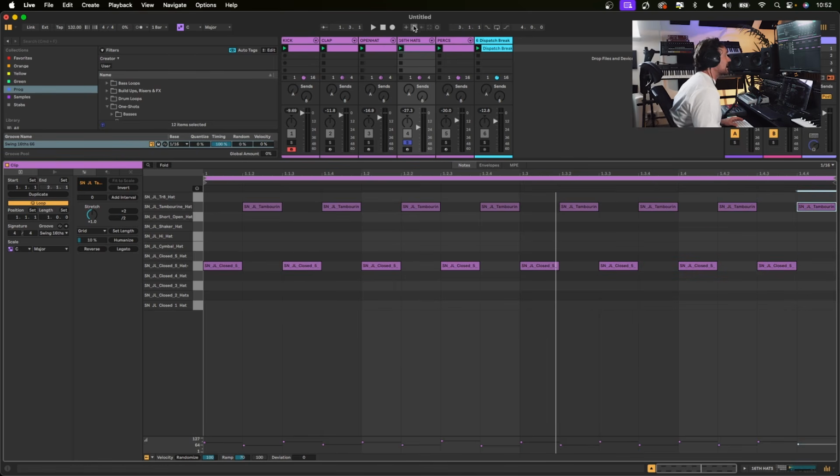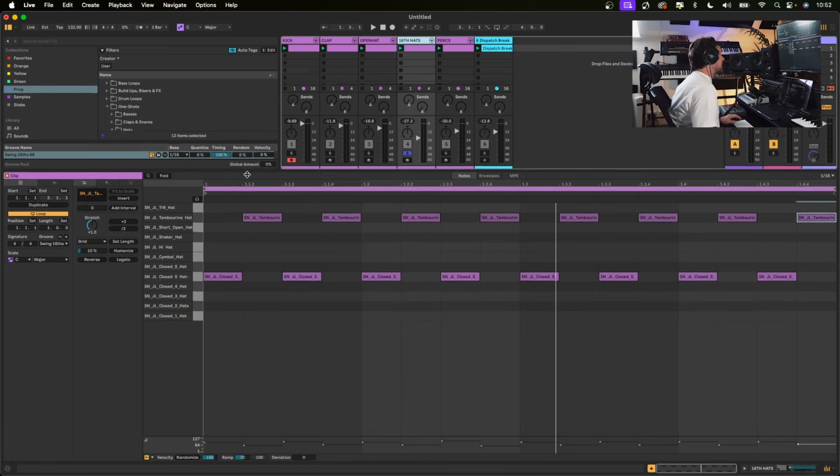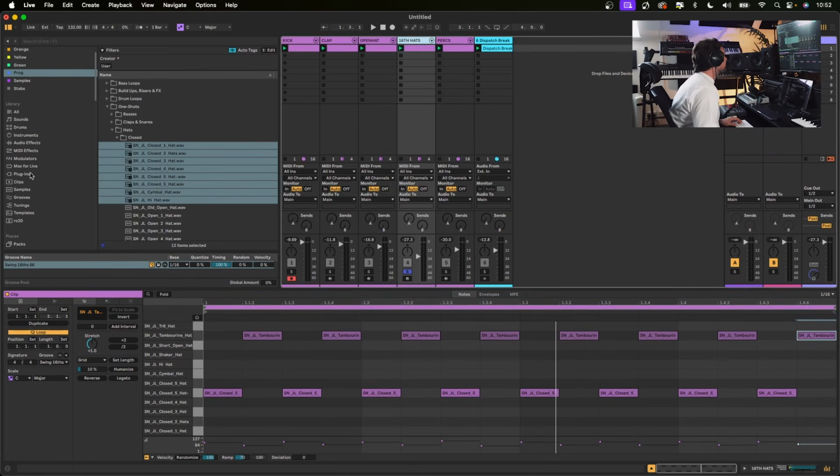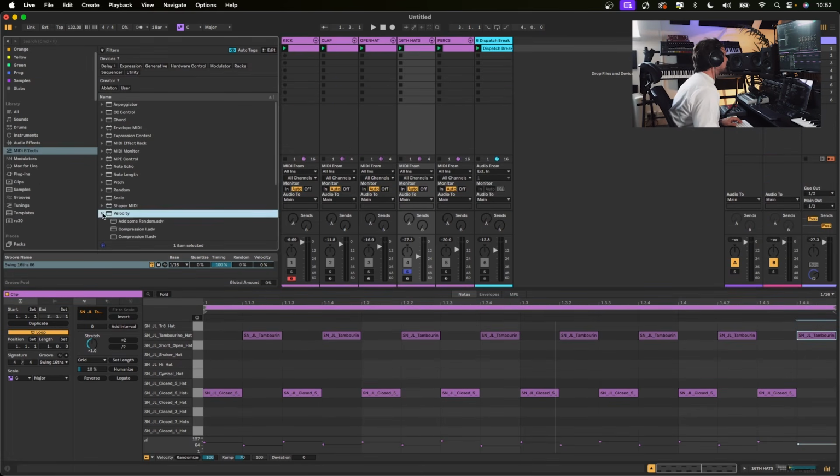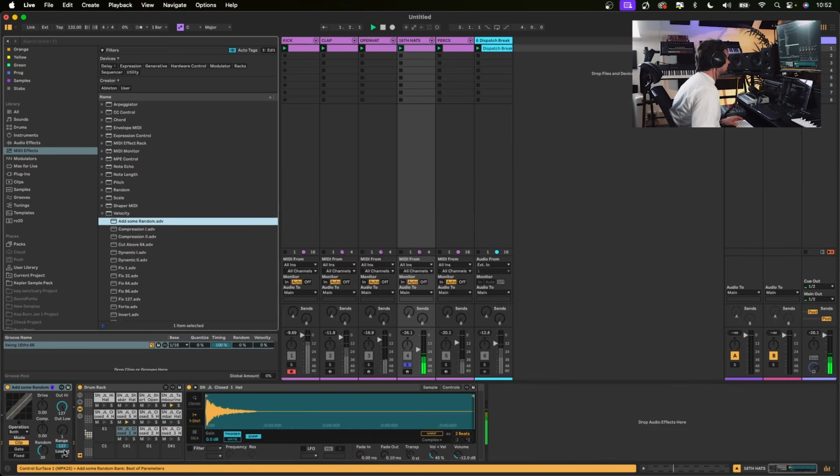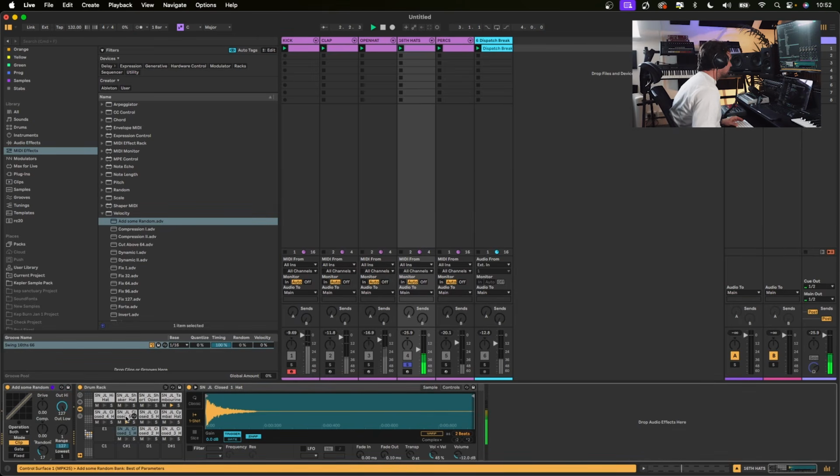And then I go in afterwards and I apply this MIDI effect called Add Some Random Velocity. What we want to do is go to these and shorten them so they're pretty short. Make sure there's no overlap.